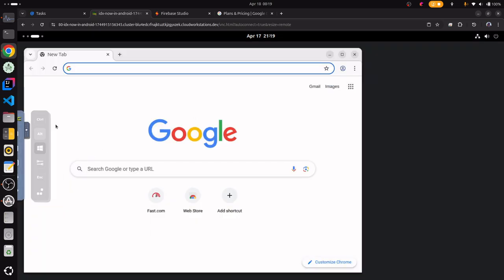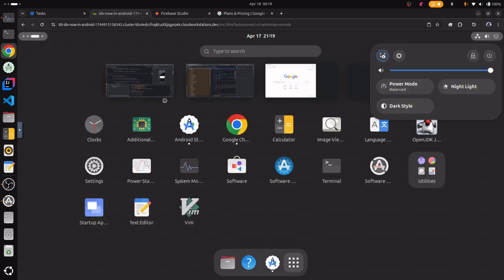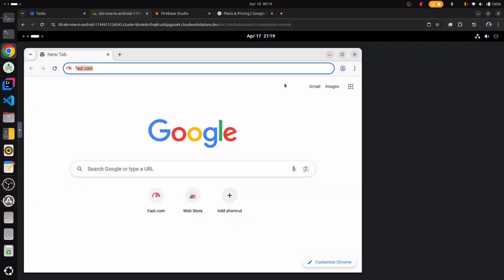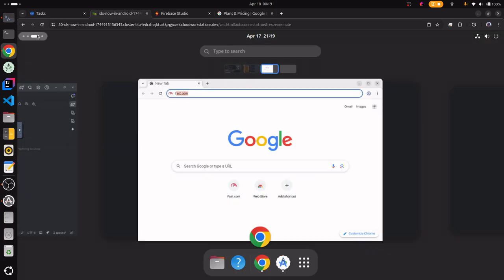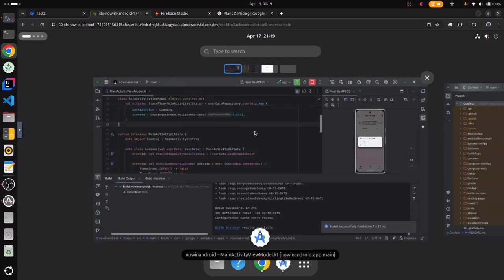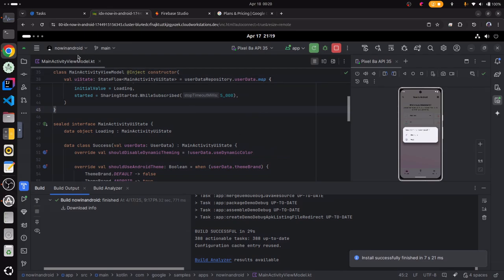I'll minimize, type. Okay, something's off, like it's not real time, but it works well depending on your use case. Still not responsive. So I'll go back to our original project, the Now in Android app, which I cloned. Currently not responsive. I think something's off somewhere.